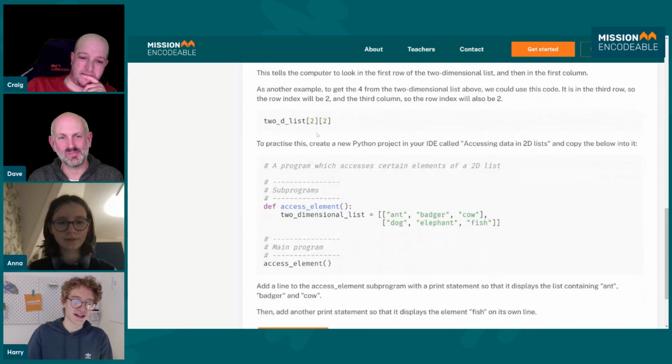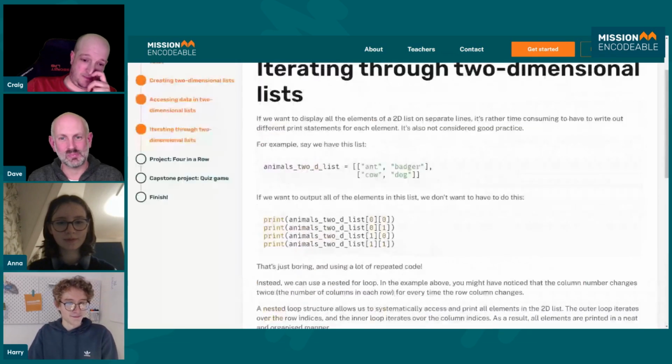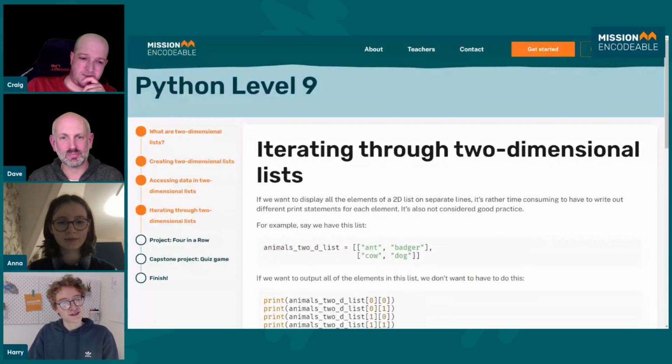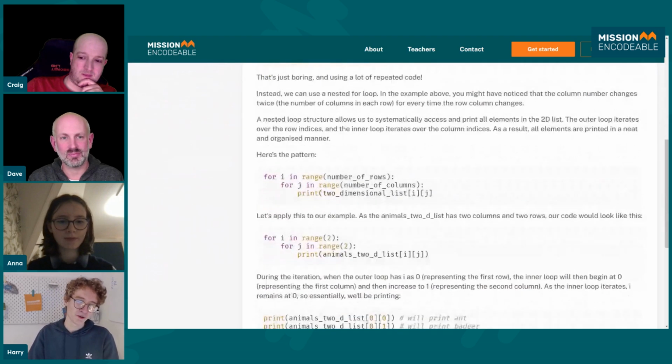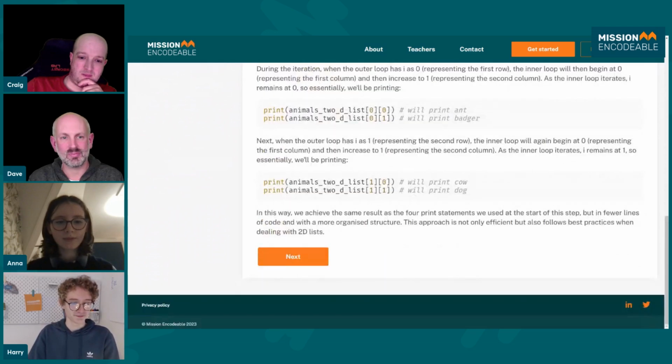And then we look at how we can index them. And then once we get to that bit, we're looking at iterating through them. So it's probably one of the most complicated bits to understand, I would say, in the programming course for a lot of people. But again, not that bad once you've had a few examples of it. So, we'll show you how to use a for loop to go all the way through that two-dimensional list.